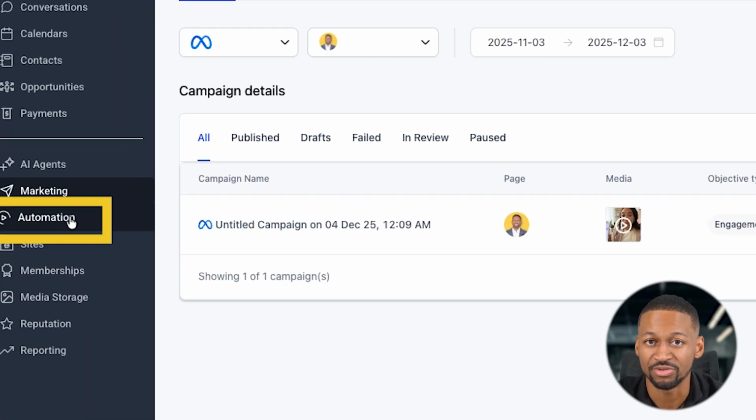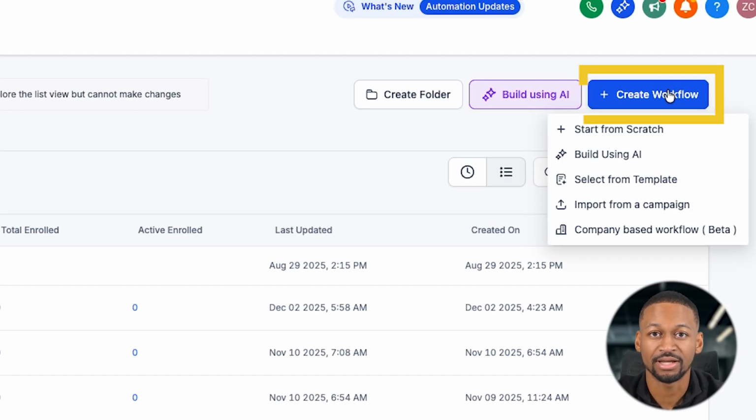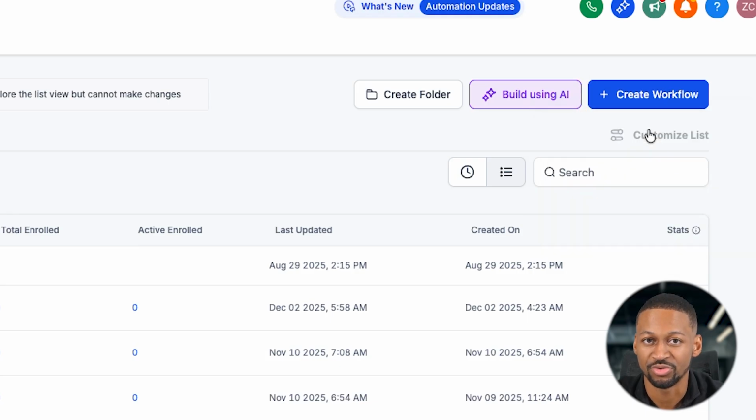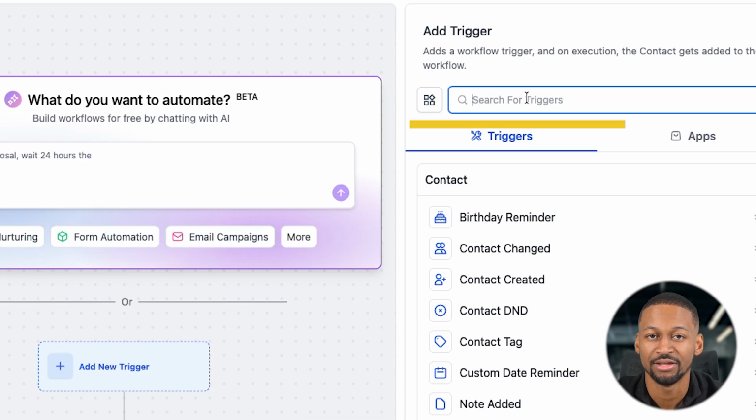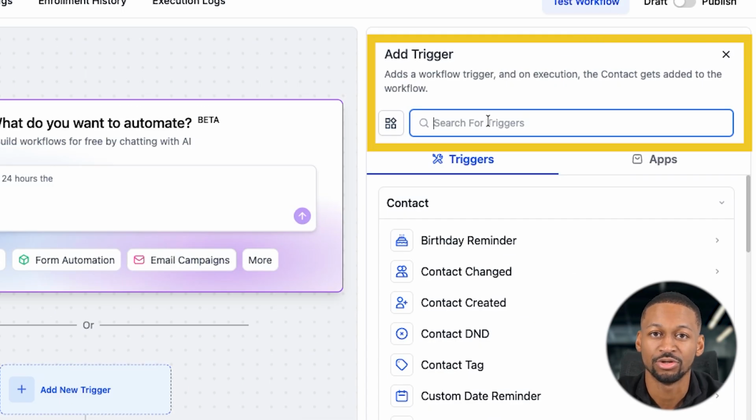So now that you've learned how to post your videos with CTAs and use the ads manager, let's actually automate the rest of this process so that all the comments get answered automatically. For that, head over to the automations tool. In the top right, create a new workflow and start from scratch. Inside the workflow, you'll see a plus button, and clicking this allows you to add a trigger, which is basically the action that starts the entire process.